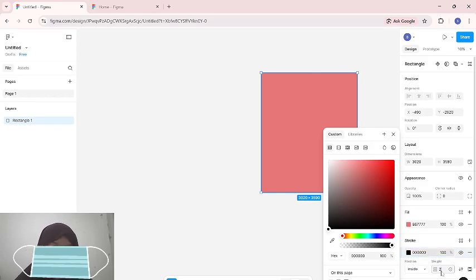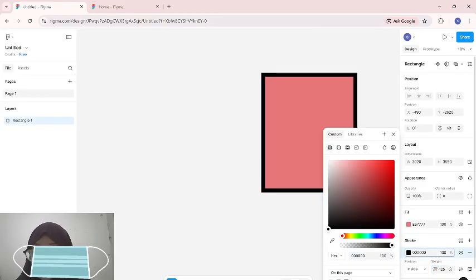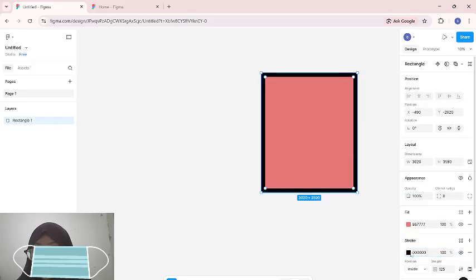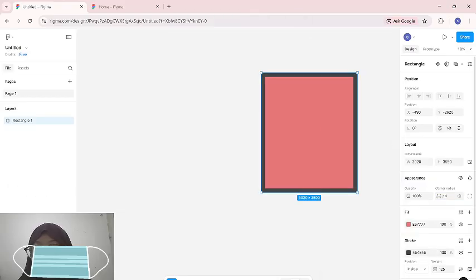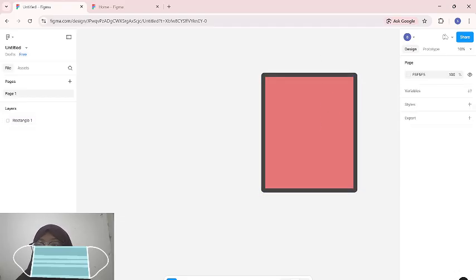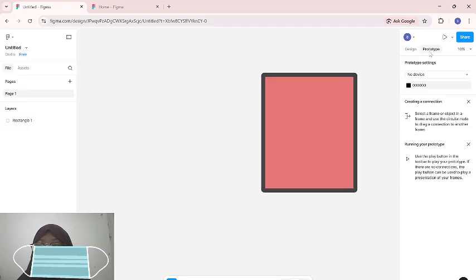Maybe 8, or maybe 20, like this, and then we can also change the color like this, and also we can add the corner radius. So like this guys. And then guys, lastly, we can make a prototype.